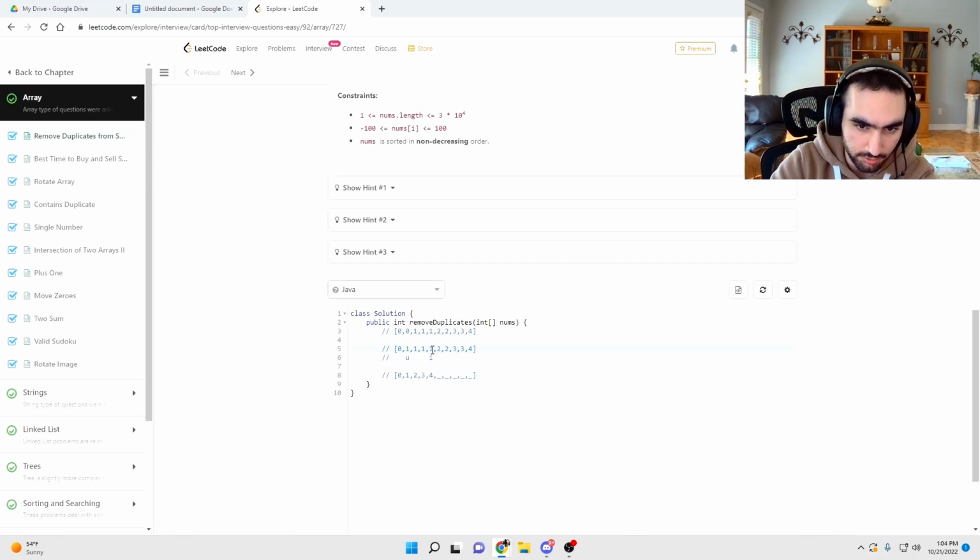Again, 1 and 1 are both the same, so we don't care and increment i again. Now the elements at u and i are different, so we do the same thing. We set the element at u plus 1, so index 2, equal to the new number that we found. Then we increment u to keep track of this new element, and we increment i as well.